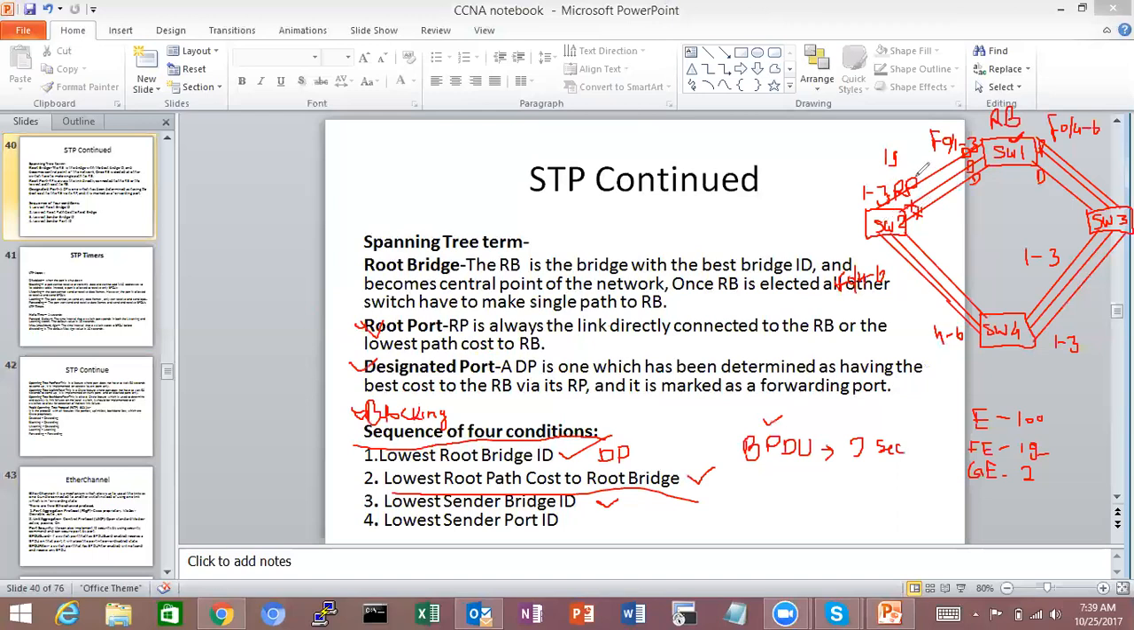So tomorrow, if this port, for example the root port, is down, ultimately the switch will not receive any BPDU on this interface. So one of the blocking ports will become the root port.